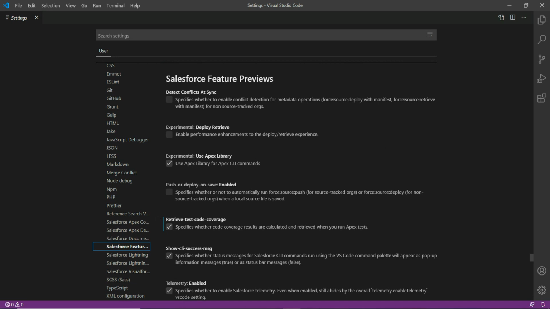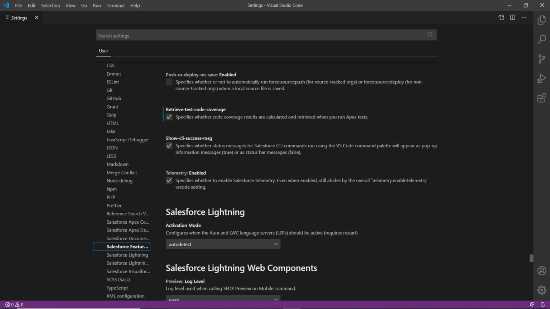Retrieve test code coverage, specify. This one I ticked because I'm interested to see the code coverage. And specify with a status message. So this I prefer you to tick if it's not. And telemetry, I'm not much concerned.